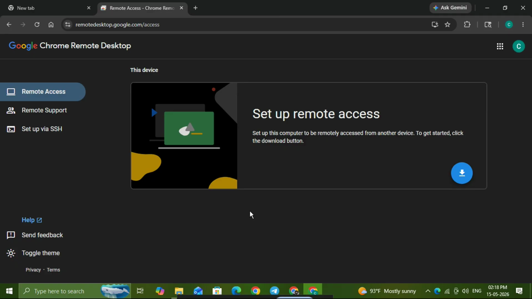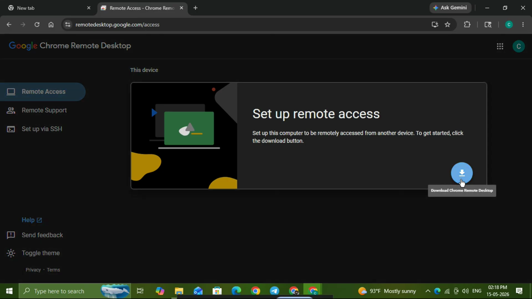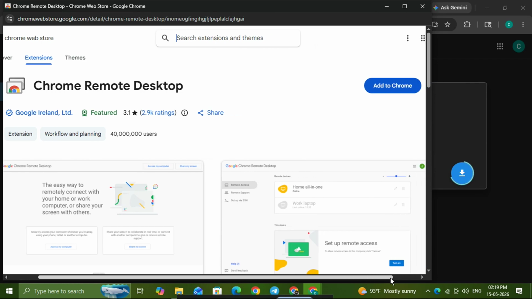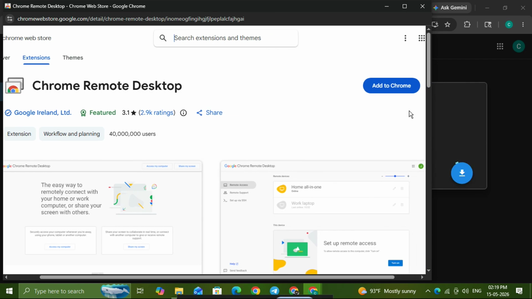After that, you'll see a download button. Click it to continue. Chrome may prompt you to install the Chrome Remote Desktop extension or connect it to your browser. This is a normal part of the setup, and it's required so the service can run properly.